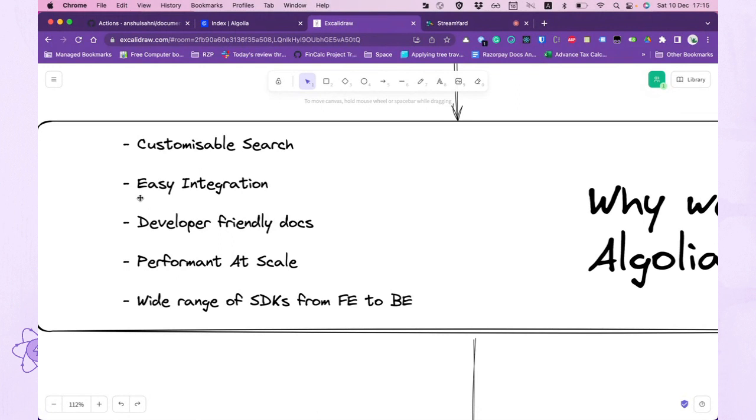One of the last points, the SDKs were eminent. From front end to back end, you just name the language or the framework, and it will have an SDK for it. And the documentation for that SDK was really the best. So these were the reasons we thought of going specifically with Algolia.